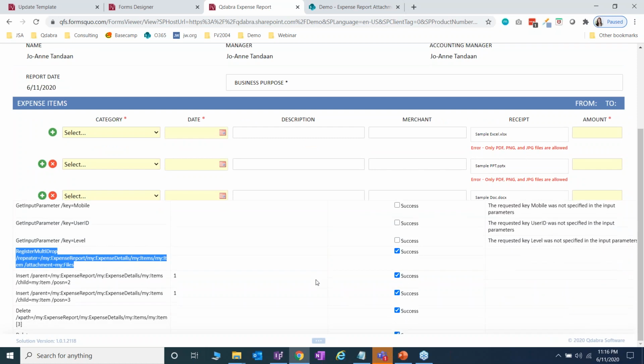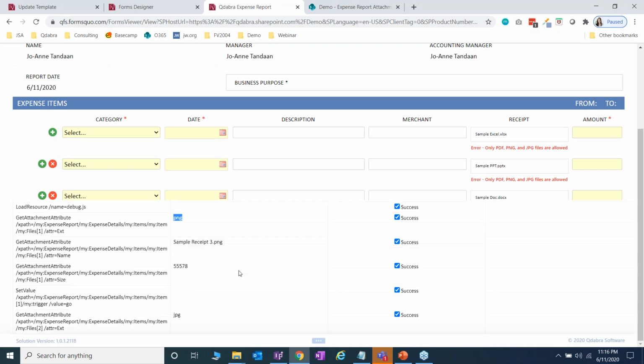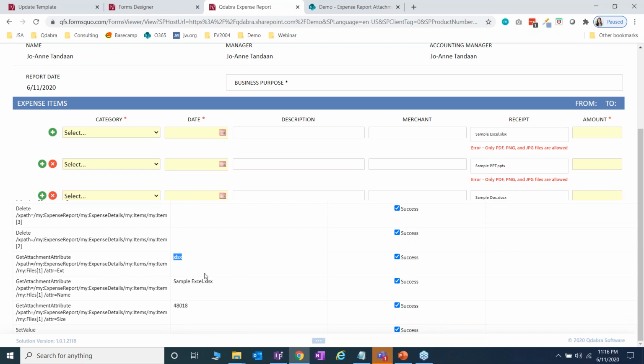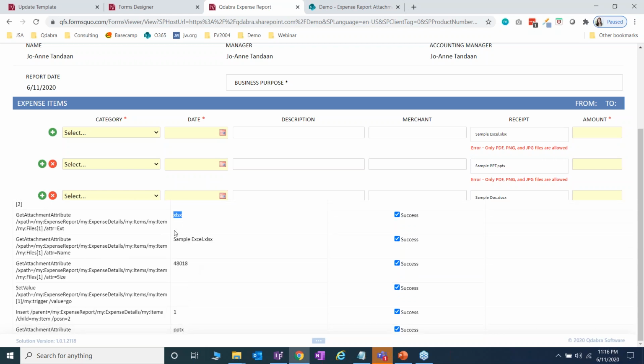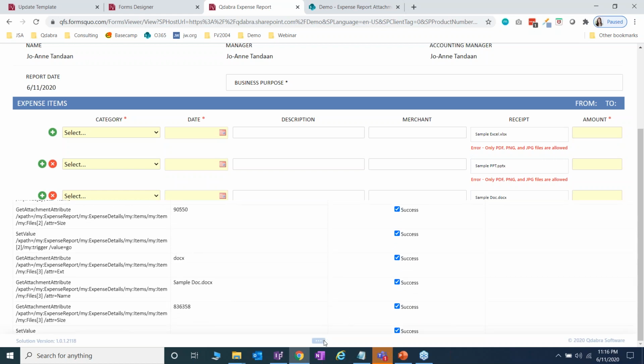And in my Q rules debug section here, you can see that our get attachment attribute is getting the attribute of the file attachment, which is extension, ext, short for extension. So it's getting that. And in our last case, it did recognize it's not a valid attachment file because it is Excel, PowerPoint, and Word.